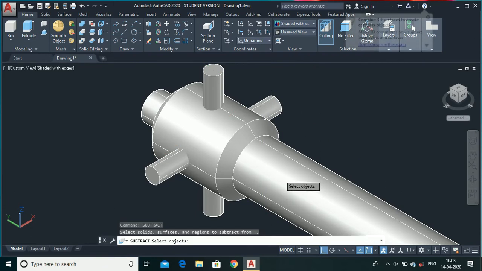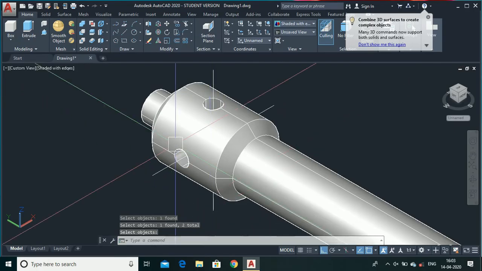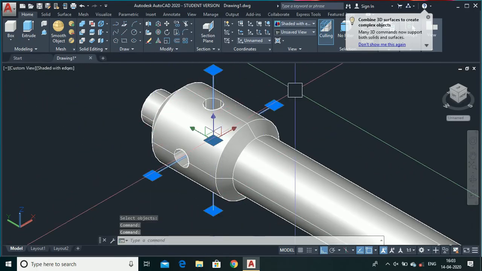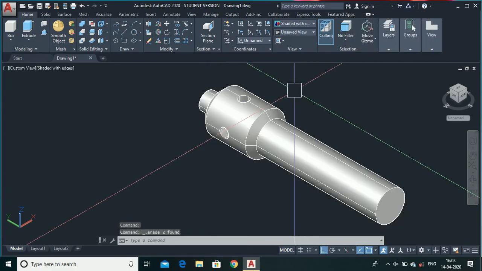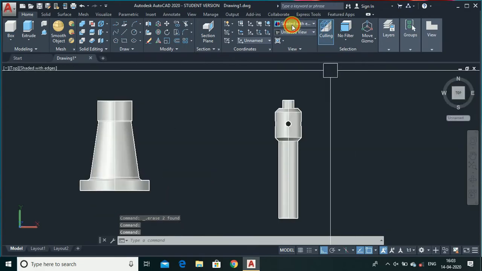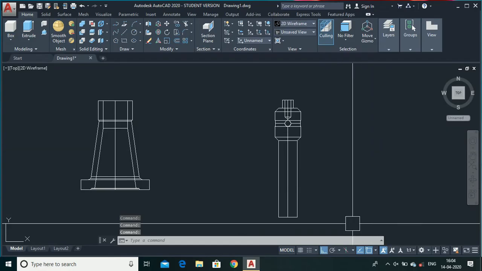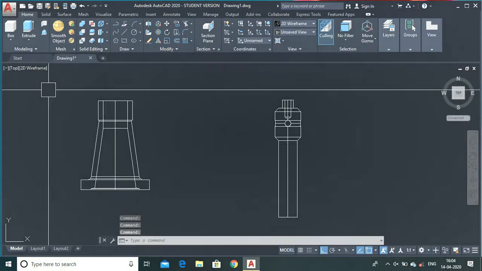Subtract tool. Select the main object, press enter. Then the cylinders, press enter. And the hole is ready. Delete the unwanted lines. Now the screw spindle is almost completed. Choose the wireframe option again.